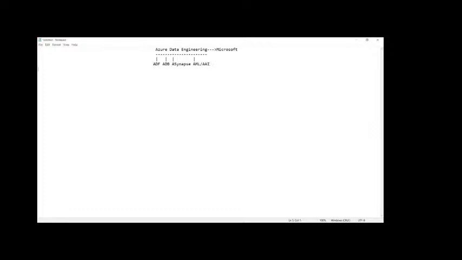Now let us see what exactly these services do. What is ADF? Let us start with this. ADF stands for Azure Data Factory. Guys, you must interact with me, that's better.